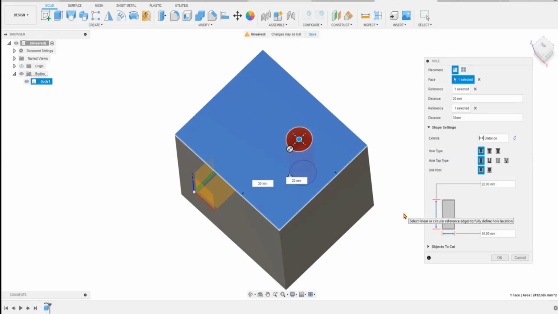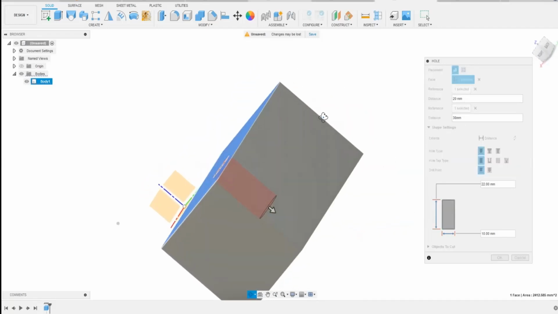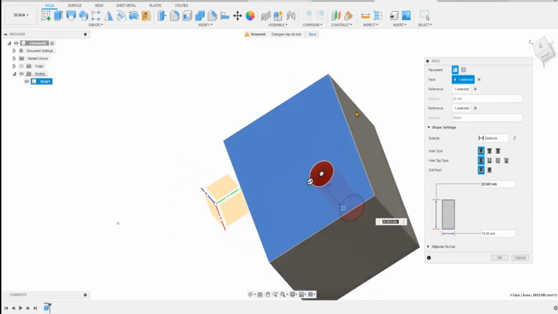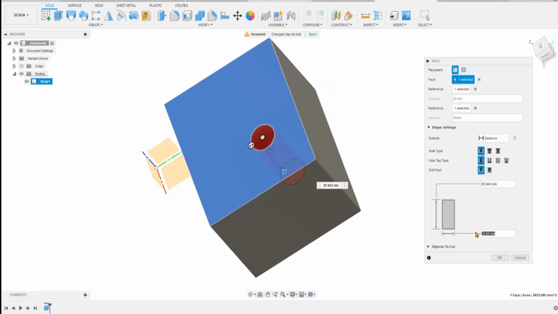Okay, now what else can we do with the hole? Well, at the moment we've got the hole going only 10 millimeters down, so we can go on there and drag it all the way, or we can type it in there, or we can type it in over here. That's the depth of the hole, and there's the diameter of the hole. Let's change the diameter to 15 millimeters, and it increases the hole size. So that's the basic hole.